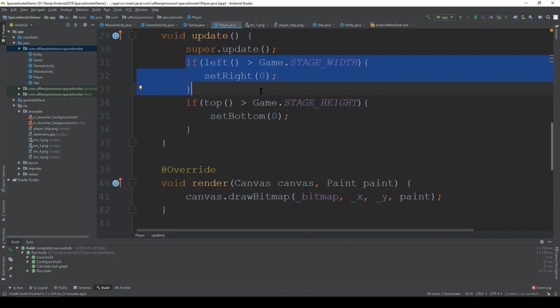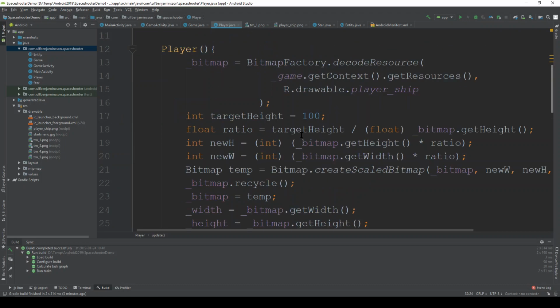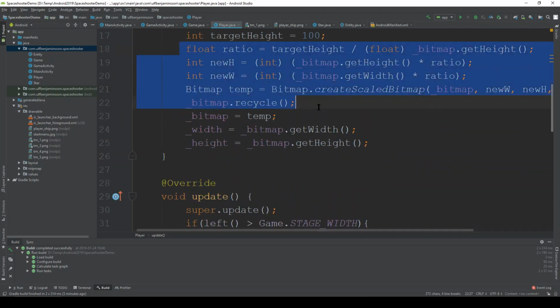Now, these tests are also the same, only with different values. We have two limits. We have a value we want to set, depending on if we're passing those limits or not. So we could make that into a utility function. This bitmap scaling code seems too useful to hide away in a constructor, so that should probably also go into a utility. So let's make one.